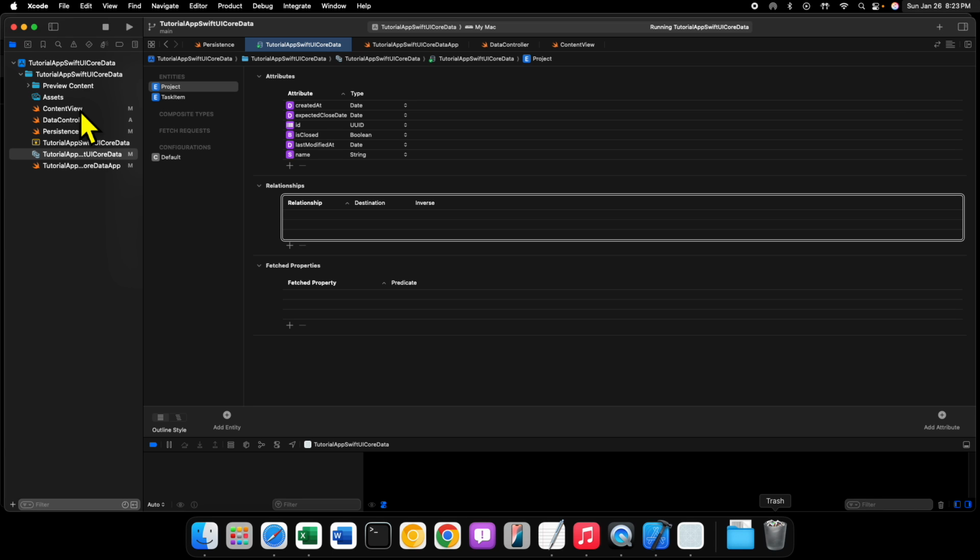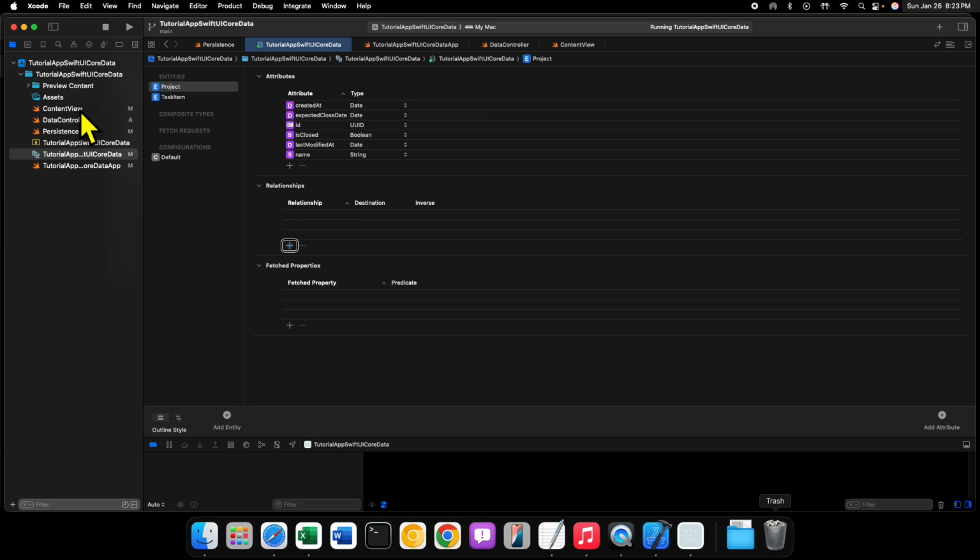Now here we're going to select the plus button, and this relationship we're going to call tasks. So this is going to be the many side of the relationship because a project can have many tasks. Now the destination type isn't going to be project, but it's going to be task item. Now, we don't have an inverse yet, and we will do that here in a second.